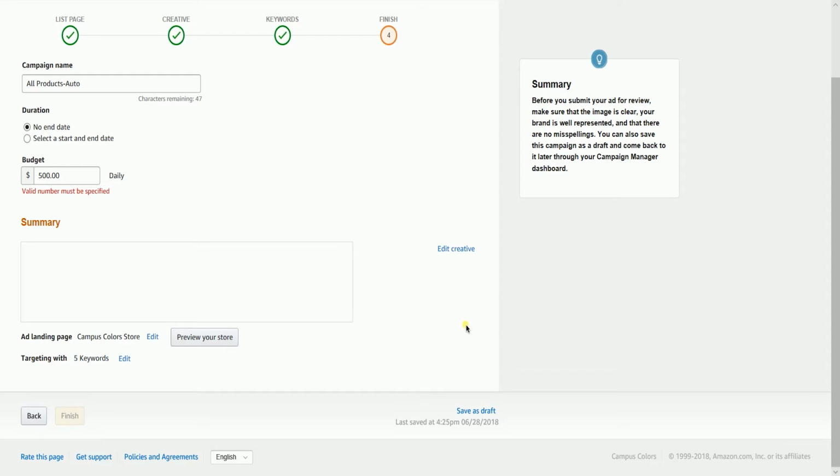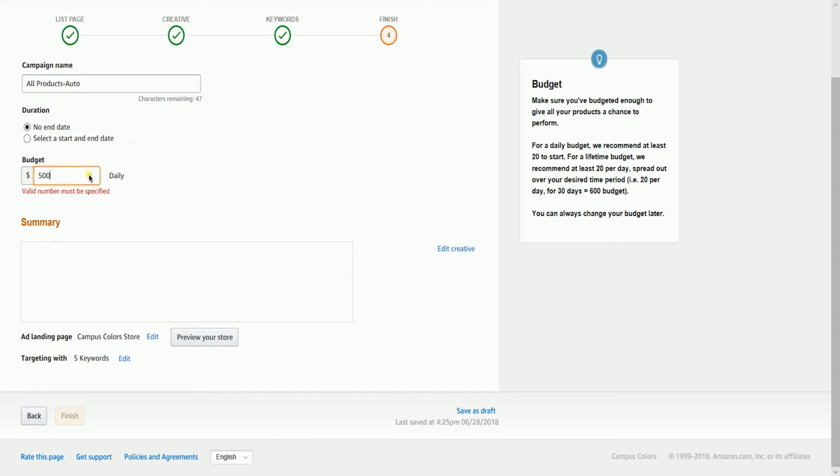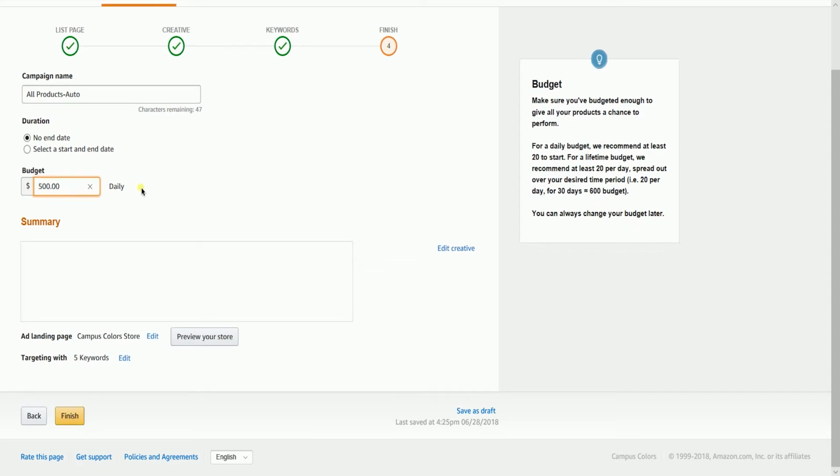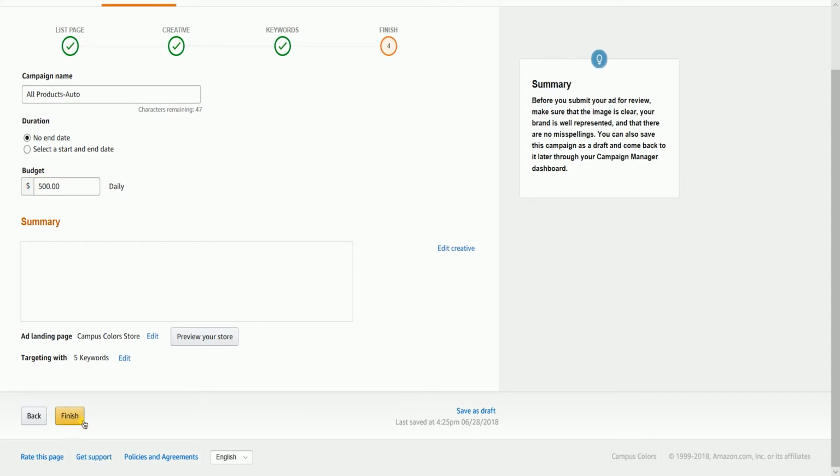Next is the summary. This is where you can review or go back to the creative page, your landing ad page, or the keyword page. Just click the edit button, then Amazon will take you back to the previous page. Once you're all set, click the finish button to launch your ad.